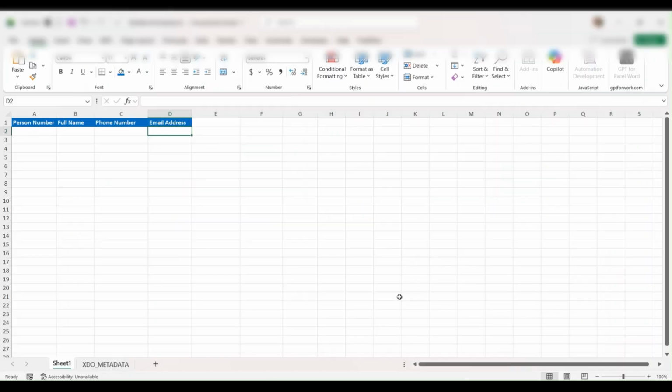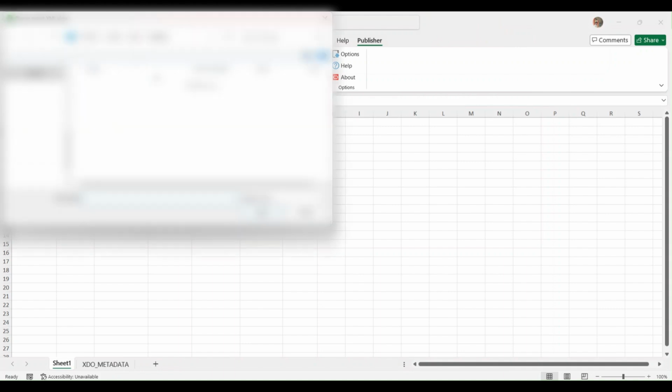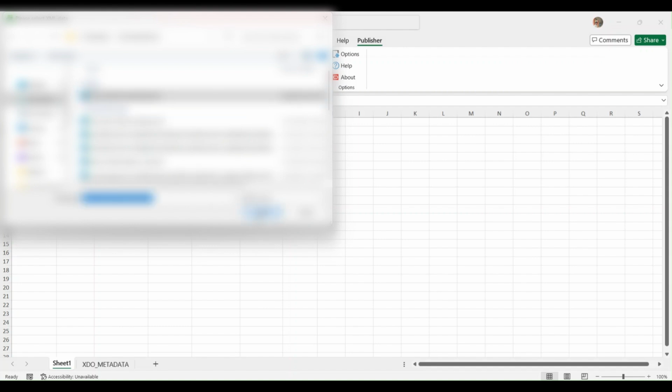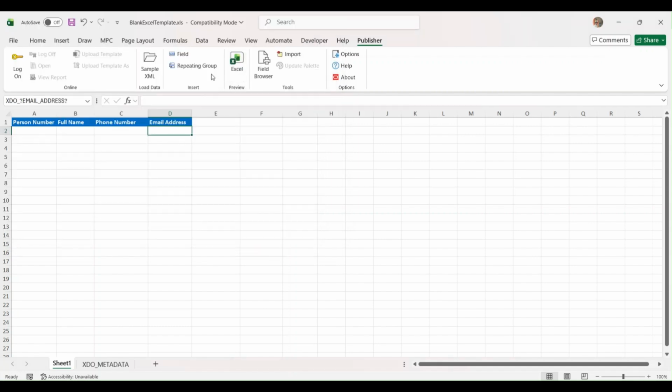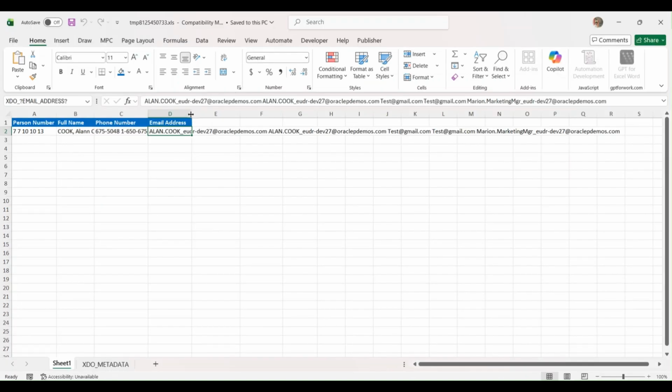Now come to your Excel sheet. Go to this Publisher tab and click on this sample XML. Once you click on sample XML, just select your file. I am selecting this XML file and clicking on open. Once I open the file, you are able to see the preview option. I am just clicking on this preview. Once I click on preview, you are able to see the data.